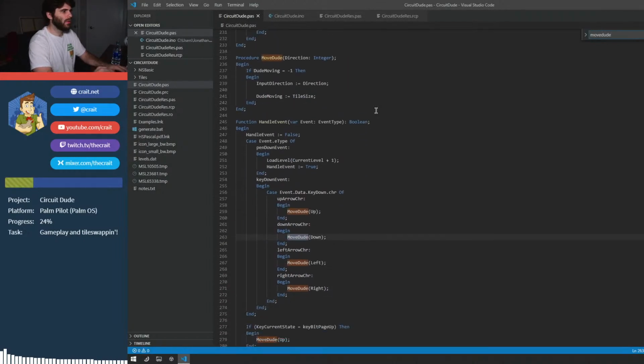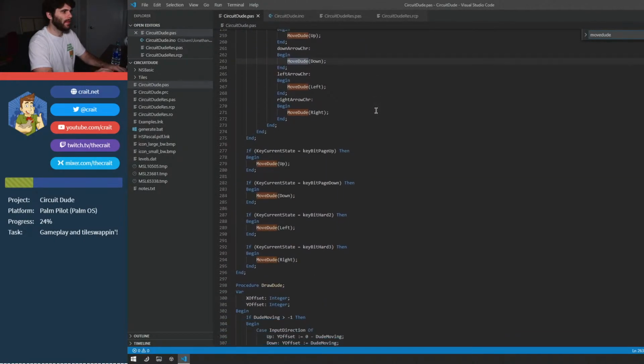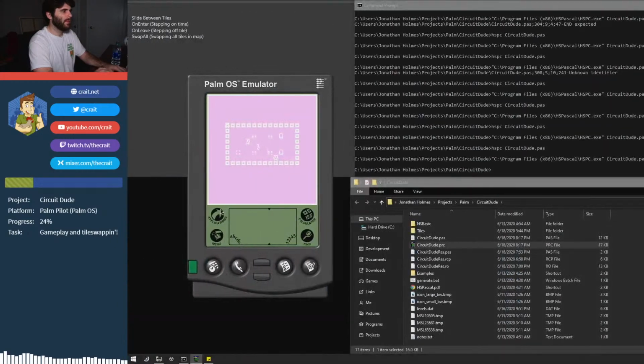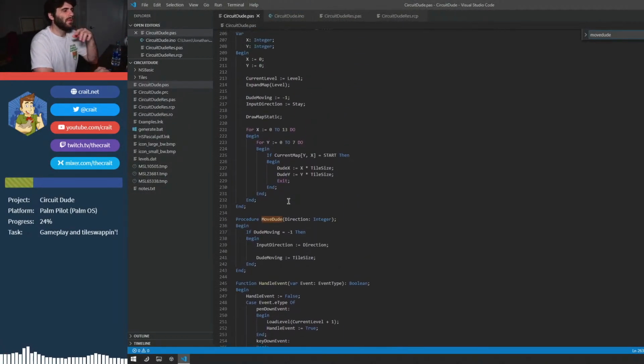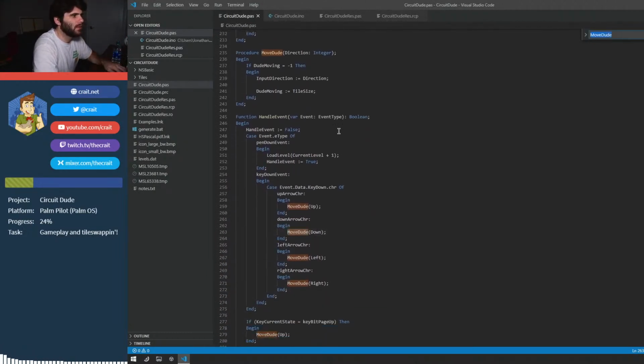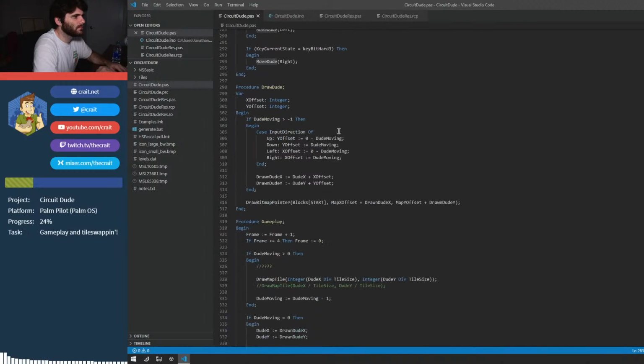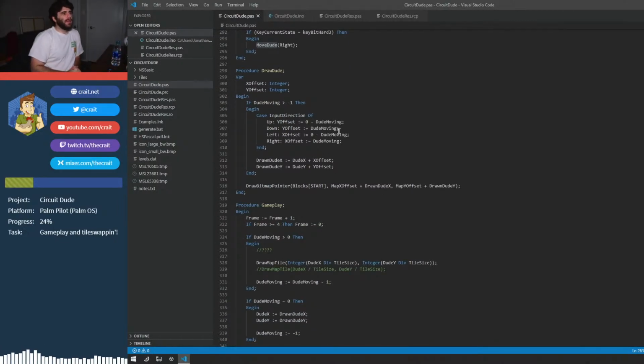Move do. Let's see where we call these. I wonder what happens if I restart this game and push up. Maybe the casting has something to do with it. But I think, like I was mentioning earlier, we might want to change the methodology for input direction and for drawn dude.